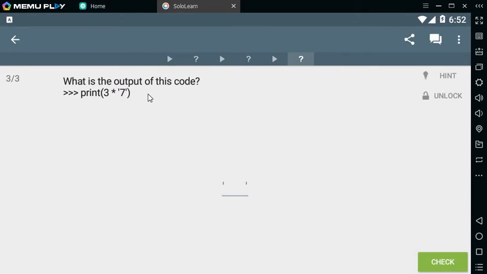What is the output of this code? It's print, and then within the parentheses we have the string 7, and we're going to multiply that by the integer 3. So it will print 7 to the screen, and it'll do that 3 times. So 7, 7, 7.